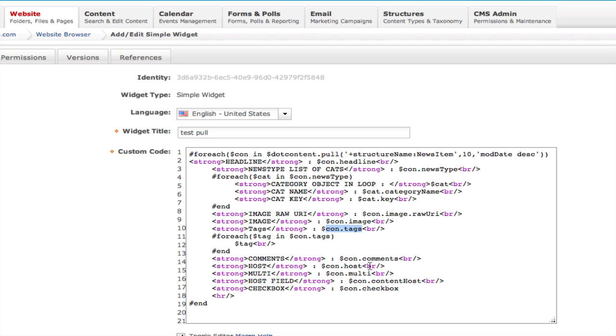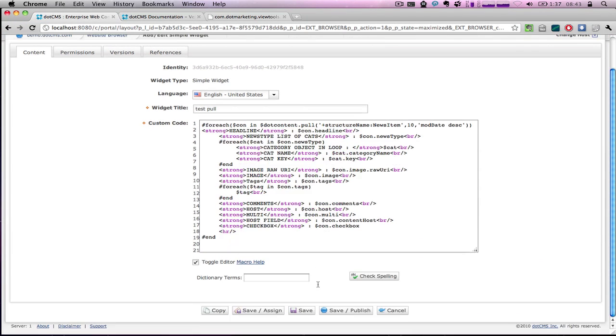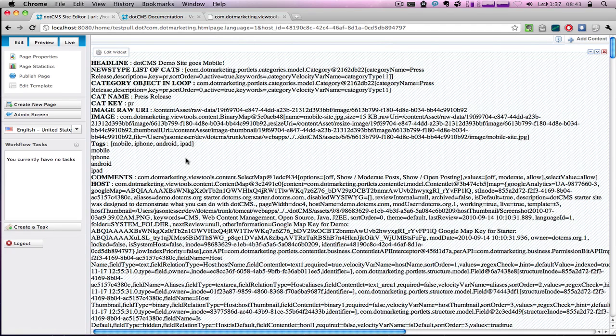You spit them out, and then I'll also demonstrate for you, in this case, comments is actually a select box. We actually have a check box down here and a multi-select box, as well as access to the host. So let me cancel here and go back, and let's take a look at our output.